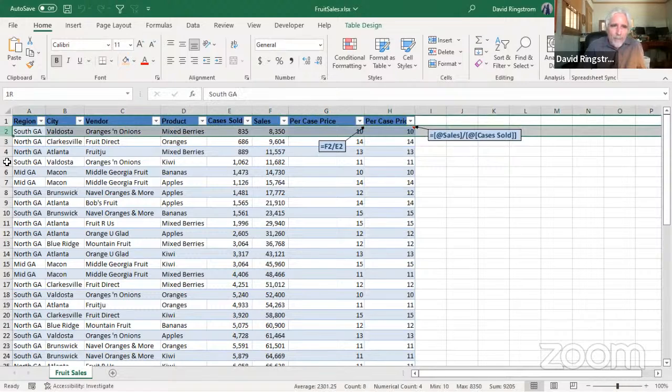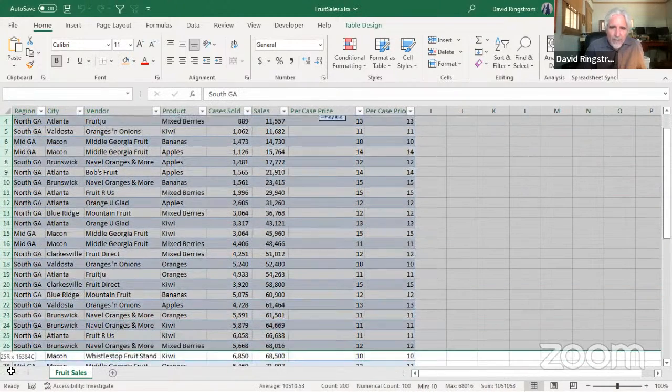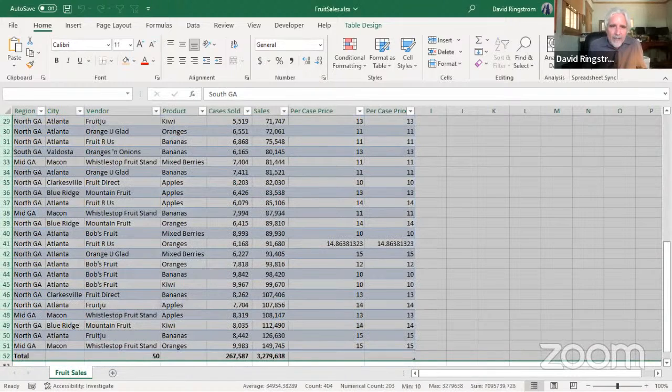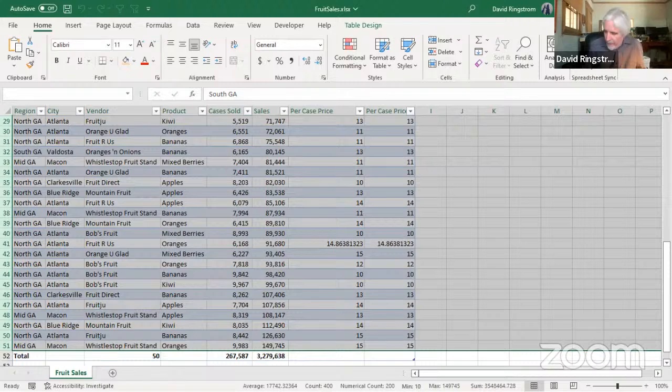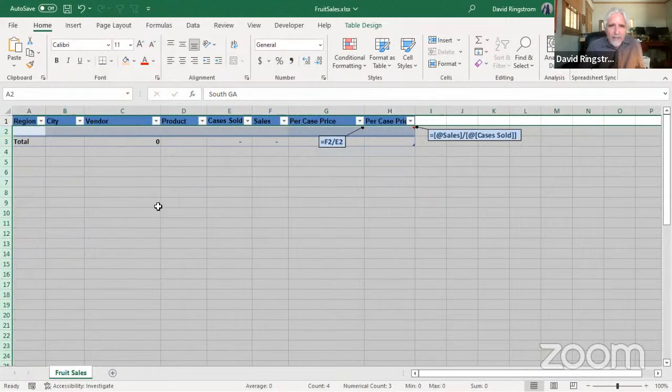But one other thing I want to point out about the table feature, let's say that I wanted to use this as a template. And so I have data I want to put in for a new month. So I'm going to delete all the data here.